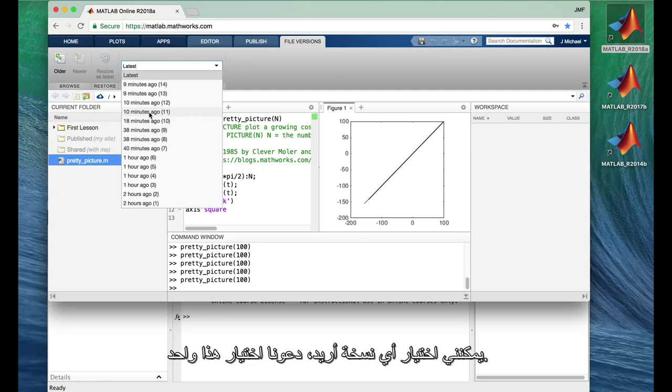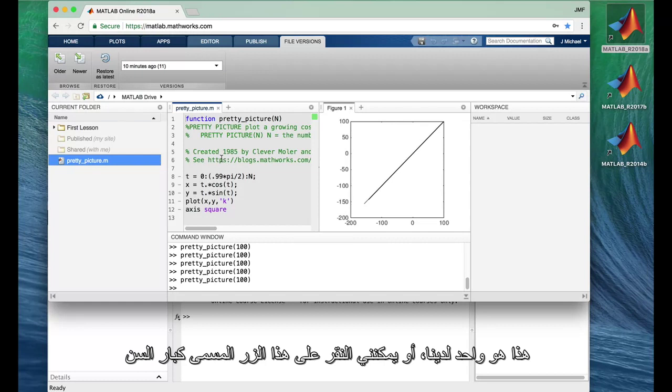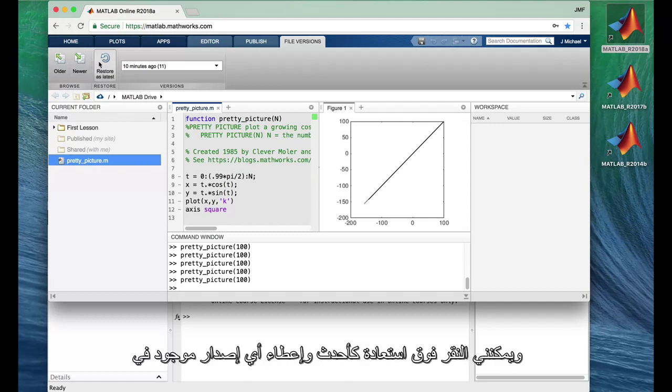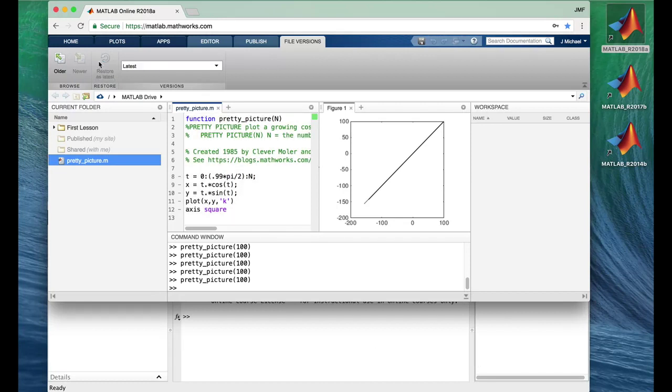Let's pick this one. That's the one we had. Or I can click this button named older and go back one step. I can go newer and go forward one step. And I can click restore as latest and give whatever version that's in the editor window at the moment the latest version.